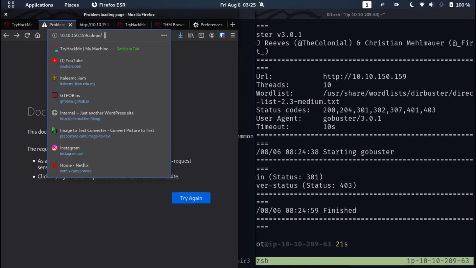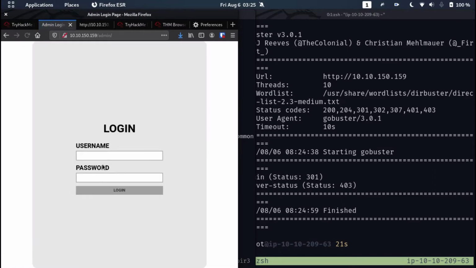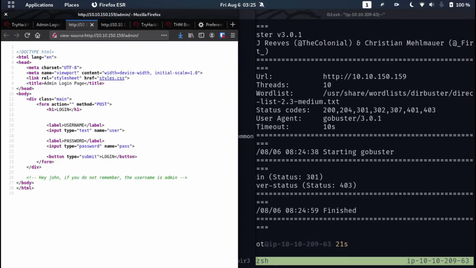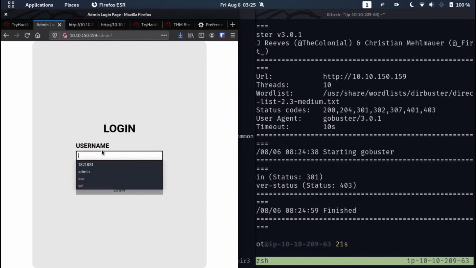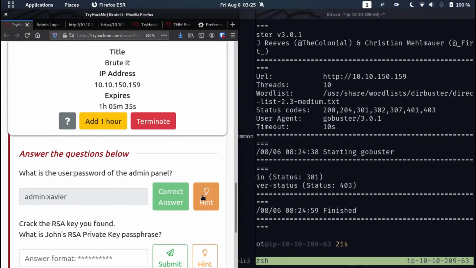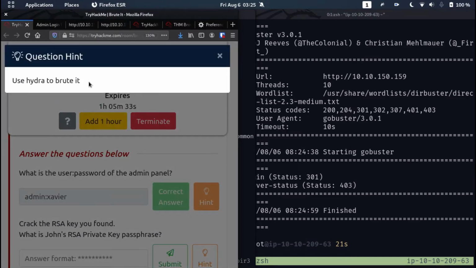If I try to go to admin again, as you can see, we have a login page, nice and cute. So first thing we should try is to check the source code of it. And if we look at it, there is nothing really fancy, but we can see a comment clearly said, hey Jen, if you didn't remember, the username is password. Sorry, the username is admin. Well, this is actually crucial information for us, because right now we already have one of the main pieces of information, so admin. And if we come here and look at the hint, they told us to use Hydra to brute force it.